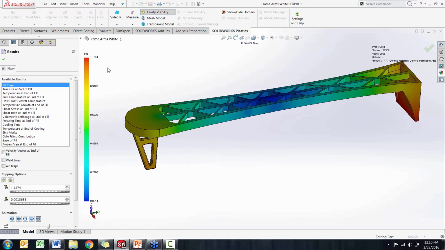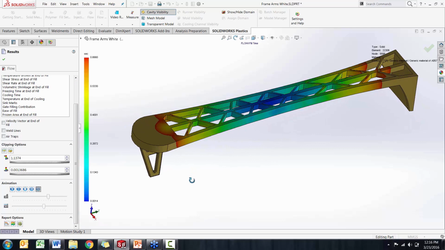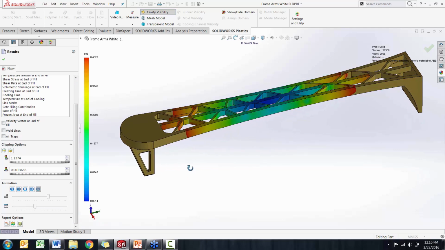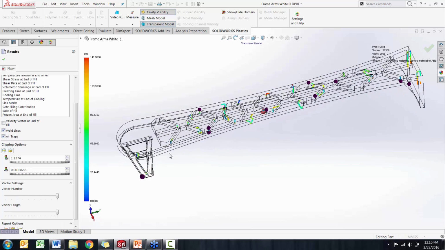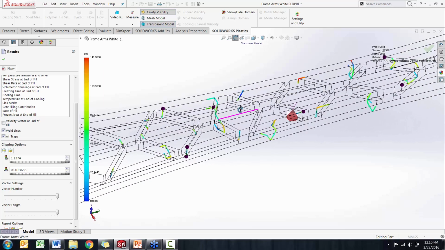Now the first thing I'd like to see is, hey, what's the fill time? So this took about 1.13 seconds to fill. Now I can get results, such as animating the fill in order to see where my potential weld lines could occur, or where my potential air traps could occur, or I can actually select the appropriate manufacturing defect items off of the flow results tree in order to inspect both of those things.